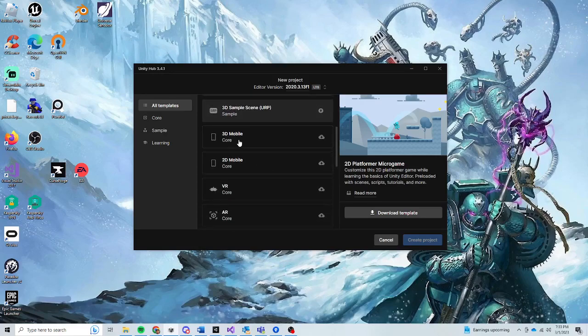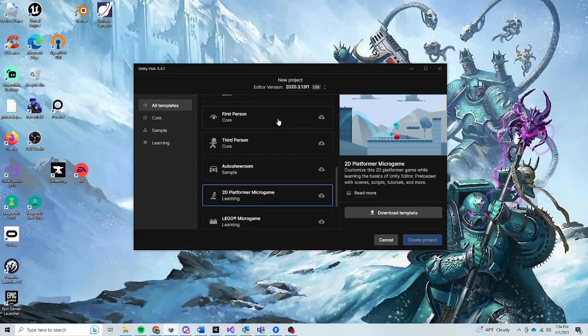If you're looking for mobile games or VR, AR, they have things that are set up. Obviously this cloud here shows that you have to download a package for these. I don't have that stuff because I don't work on those types of things. But if that's something that you wanted, you could download those, and this would give you a sample starting project to handle that stuff. And then same with all of these.